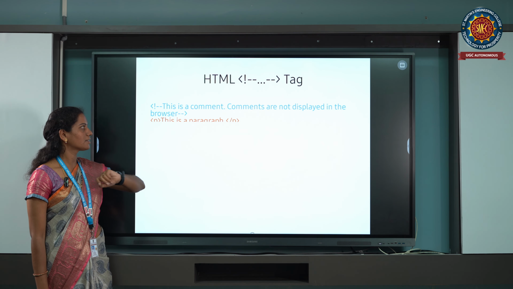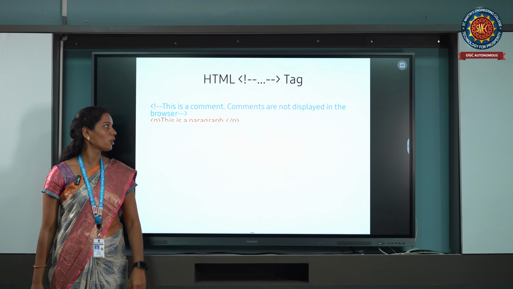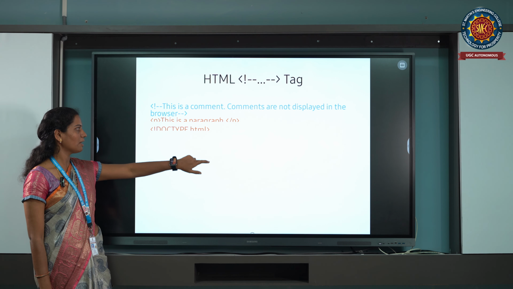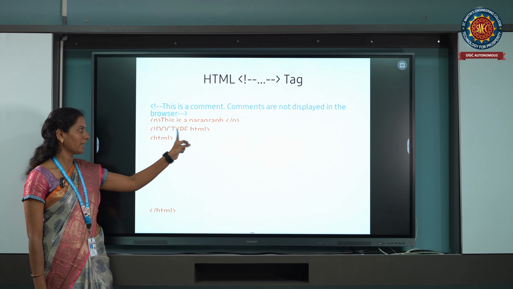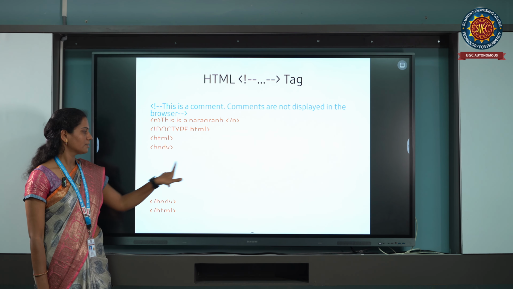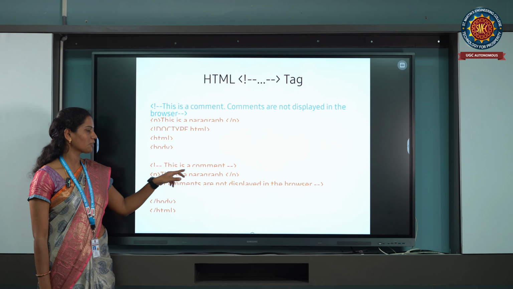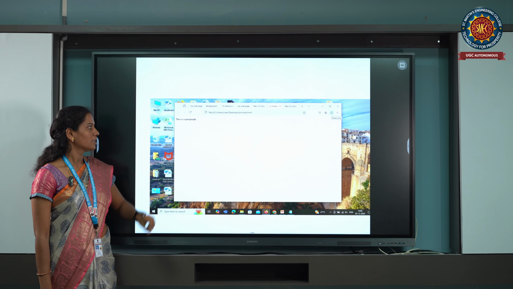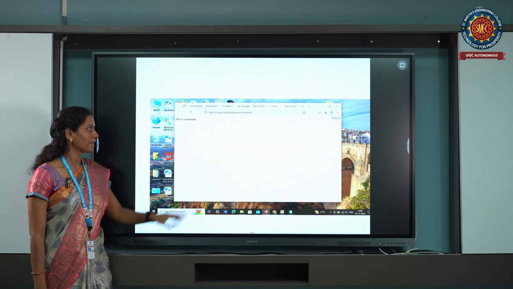Now HTML tags. This is a comment tag, it is not displayed in the browser. We are using the paragraph tag, doctype HTML. After that HTML, body will start. And in this, we are giving some content. It is going to display like this. This is the paragraph tag.